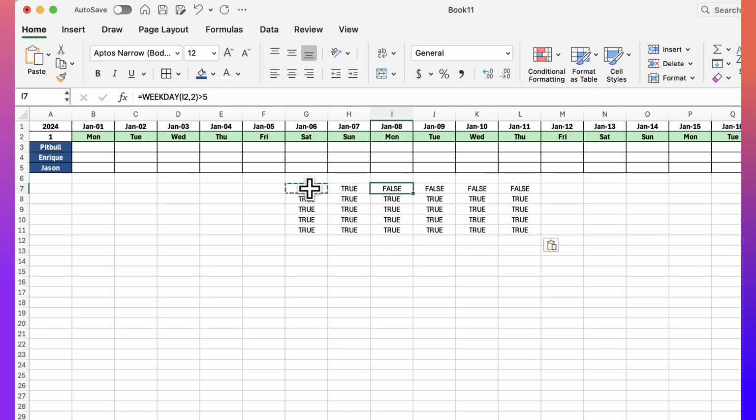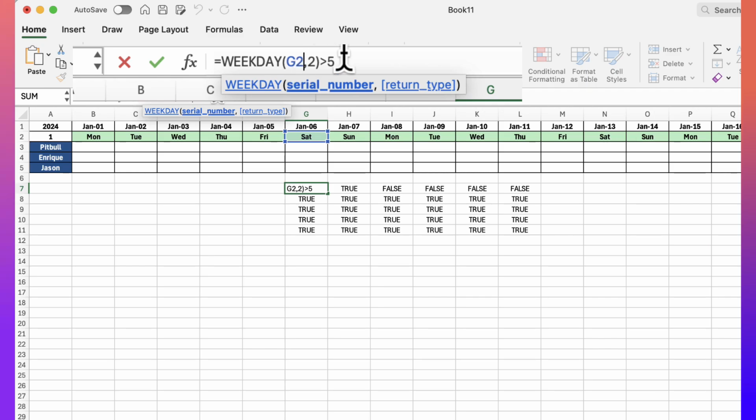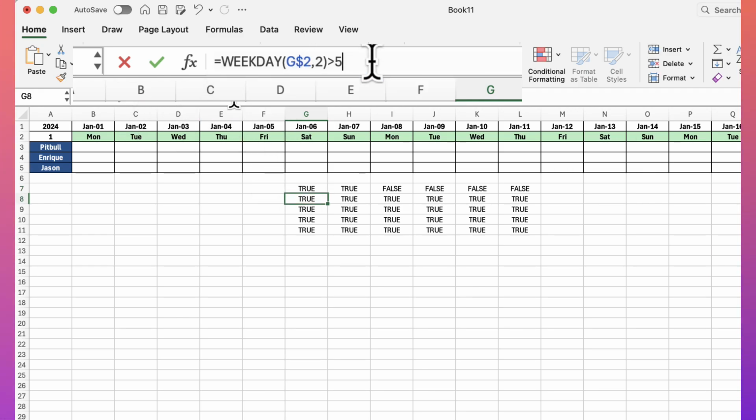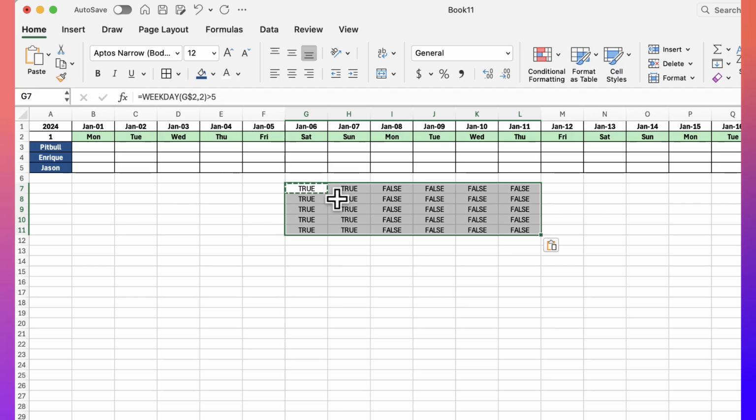So we're just going to make this an absolute reference, and we're not going to make the column an absolute reference. We're going to make the row number an absolute reference. So I'm going to put a $ sign in front of the row number. So now the row will stay consistent as we drag out the formula. So let me just copy that again and paste that. So now it stays consistent. So we have Saturday and Sunday are true, and the rest are false.